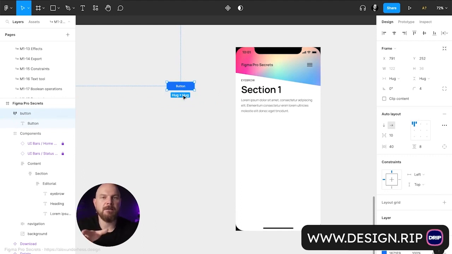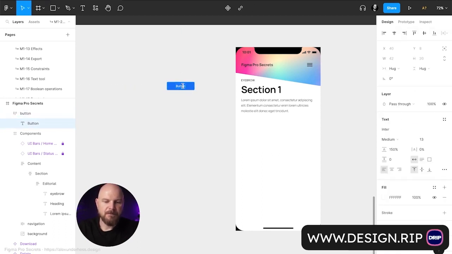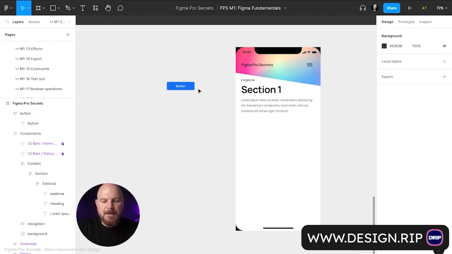So I just created, similar to the auto layout in the previous lesson, a frame. I created an auto layout button. It means that when I start typing something here, the button grows horizontally, exactly what I need.